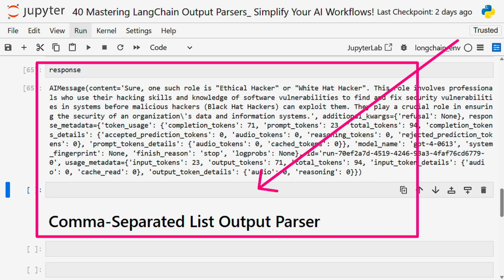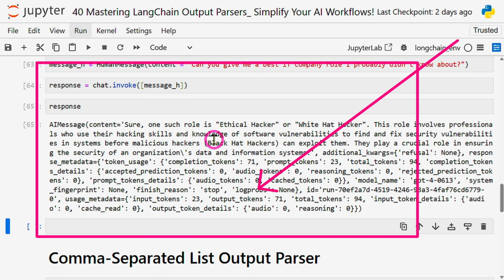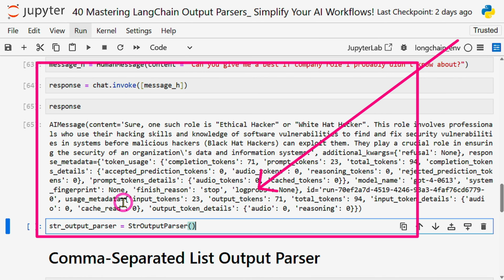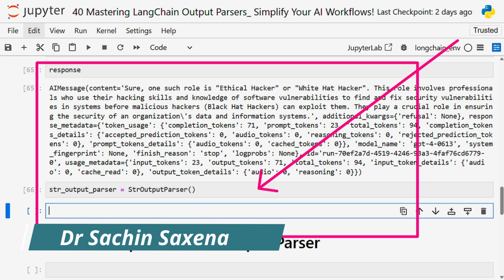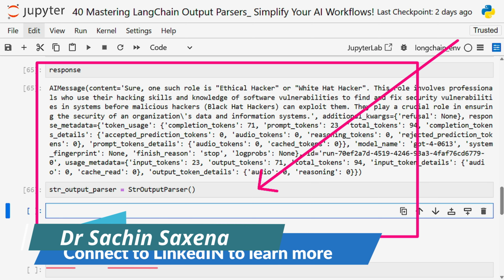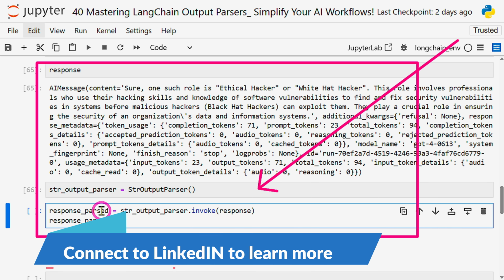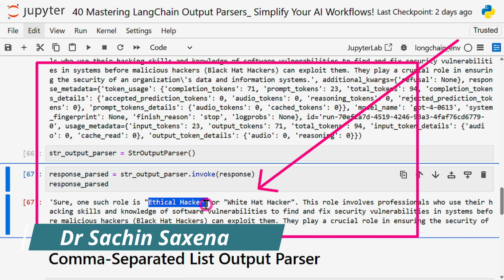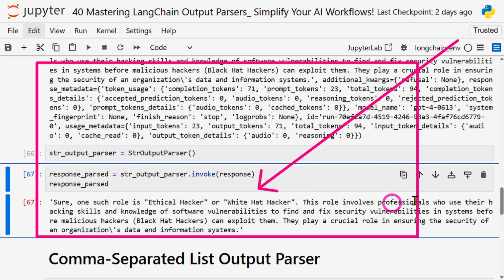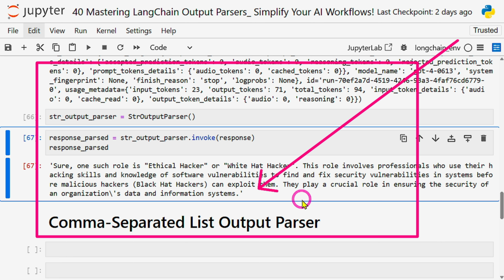If I want to see, you can see this is not the string output parser result, but I'll have to convert it into a string using the string output parser. Let's create another cell. I'm going to parse into the relevant form, and now I can see the relevant response. This is showing ethical hacker or white hat hacker, a role involving professionals with skills and knowledge of software vulnerabilities and other helpful business areas.